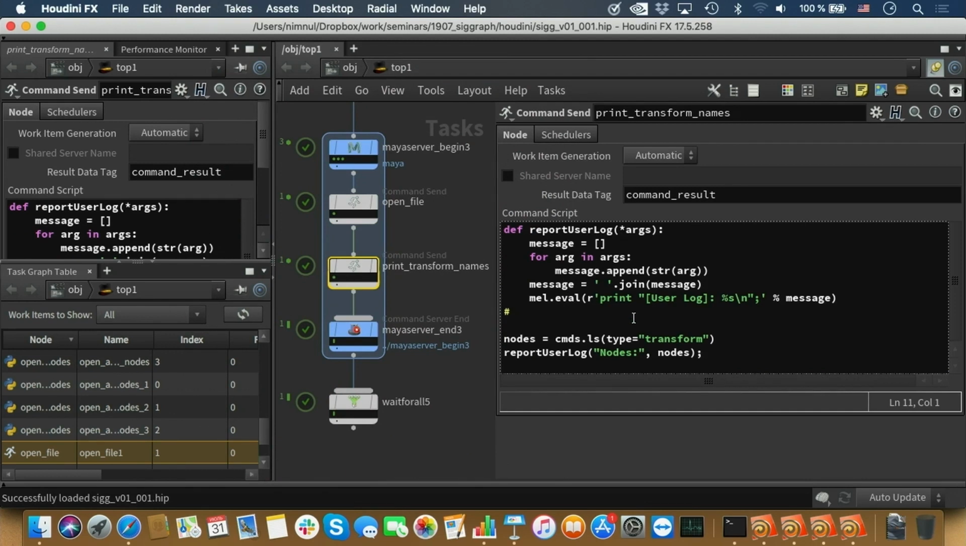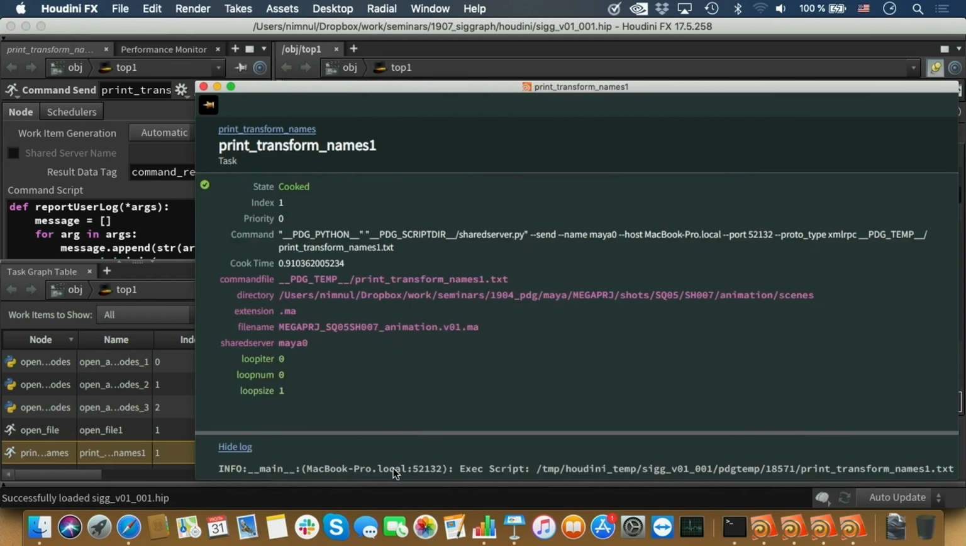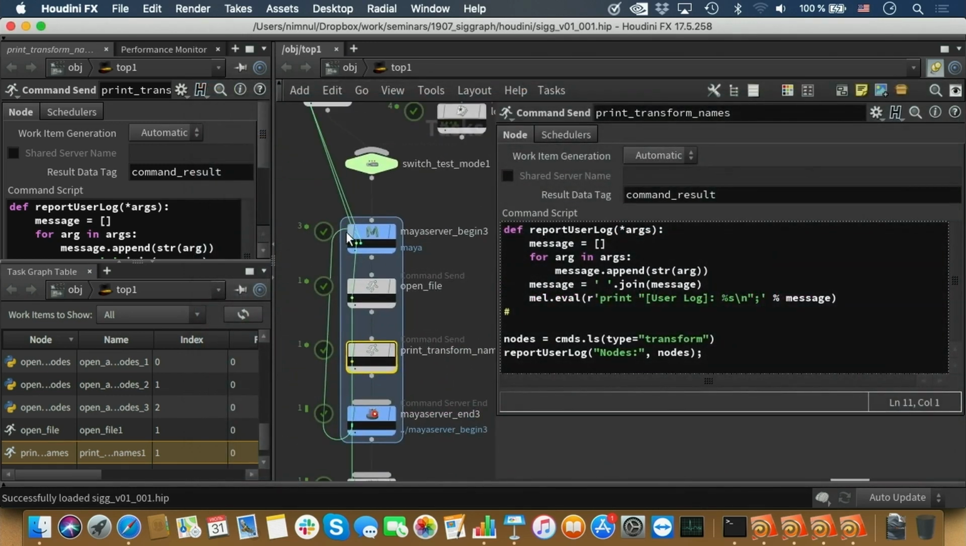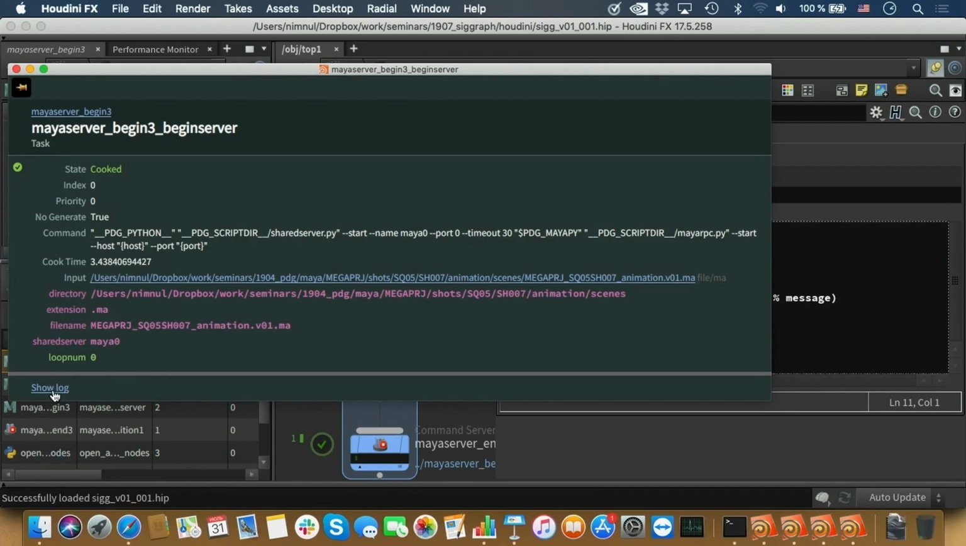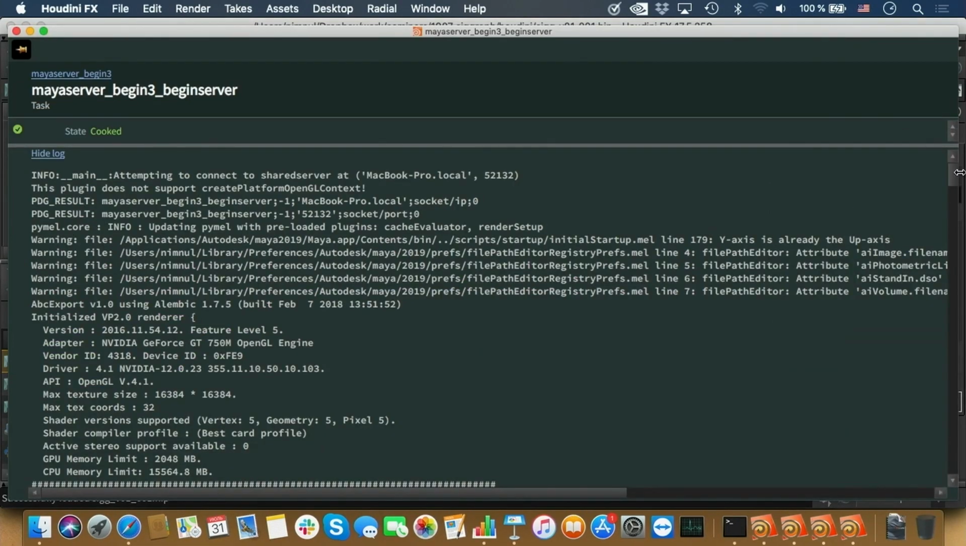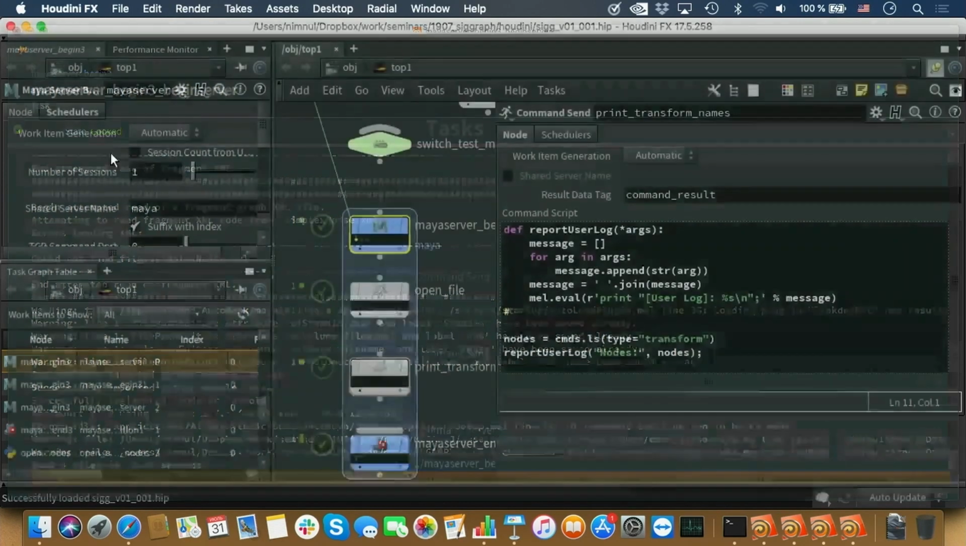So, here in this node, let's just print some transform node name and see if it shows up. And it doesn't. Now, why doesn't it? Because it gets here to the begin server. We open this one, a lot of Maya stuff, and yeah, use a lock and we get the nodes here, right?